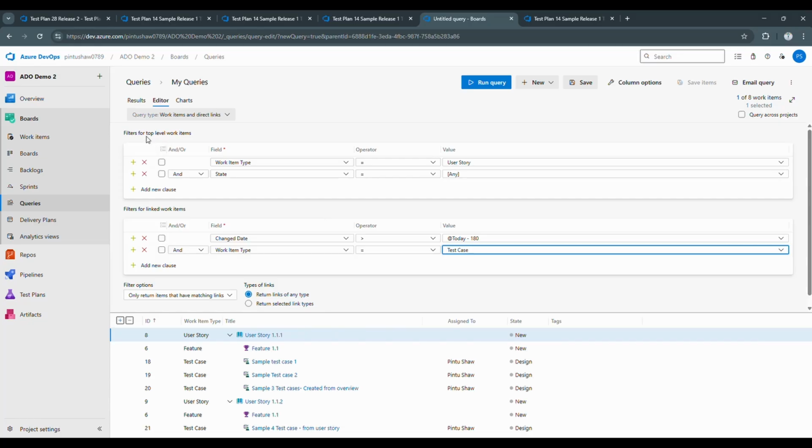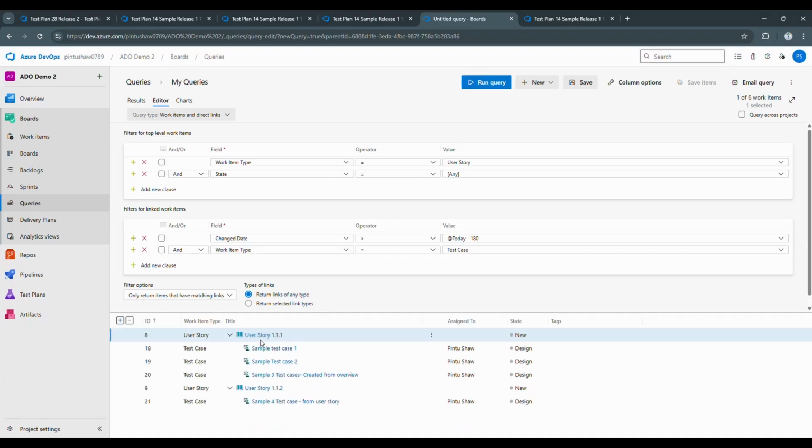So the first level, top level, is the user story, and the second level is the test case. If I execute, it will show me all the user stories and the test cases linked to them. So this parent-child relation, not necessarily parent-child, it can be any relationship type.